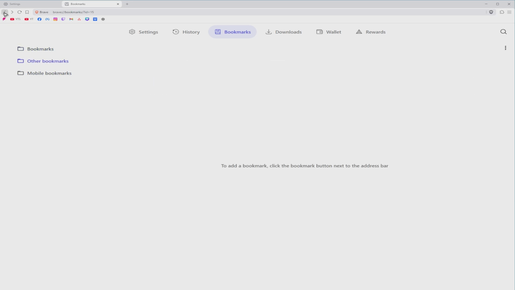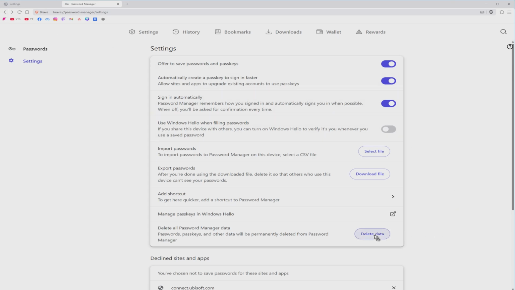Also for passwords, okay? You have import passwords here.